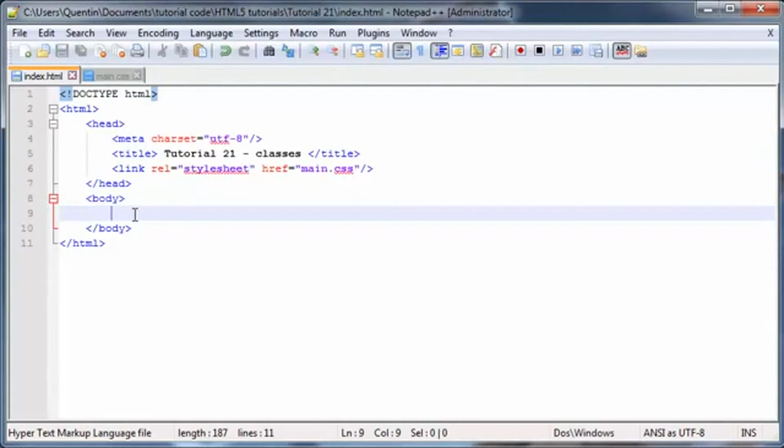It's Quentin here and welcome to tutorial number 21, and in this tutorial I want to talk to you guys about classes in HTML and CSS obviously. And what a class is basically just like a styling selector. So you are able to add a class to one of your elements and you can style your element according to the class rather than the actual element name.